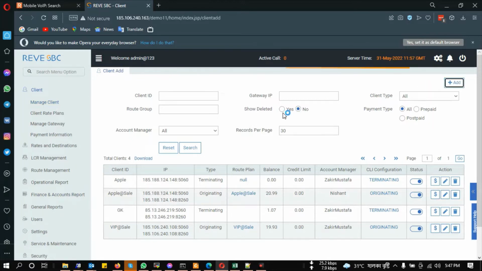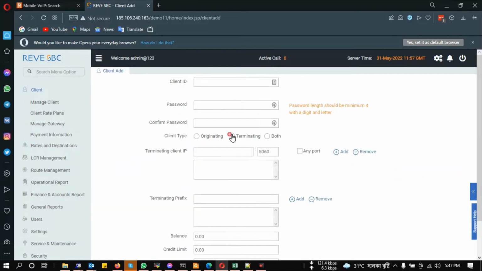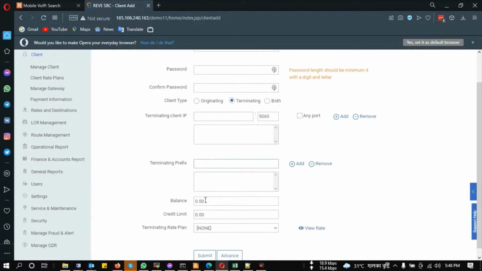Now you need to add the terminating client. When you click on add, after putting the client name and setting the client type to terminating, you just need to put the terminating client's IP, that means the client to whom you will send your traffic. For a terminating client, as we know, for SBC or voice traffic, we need to add those clients by prefixes. So if they send you any prefix, you need to add the specific prefixes. Also for SBC, you need to set the balance on our system.